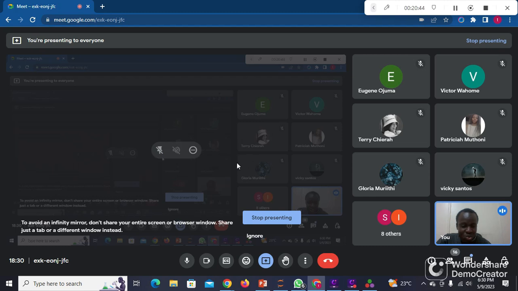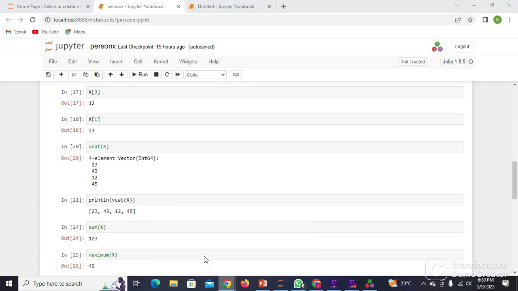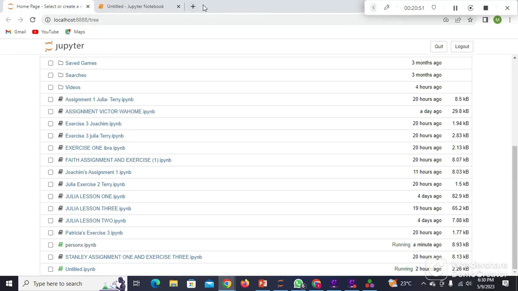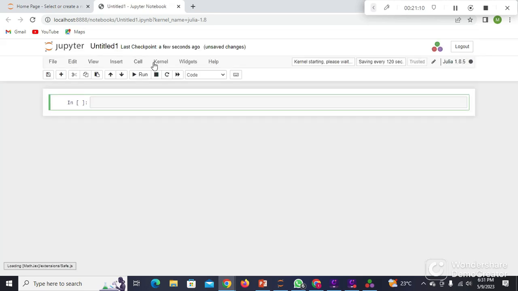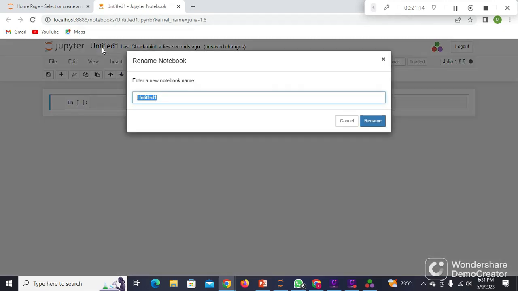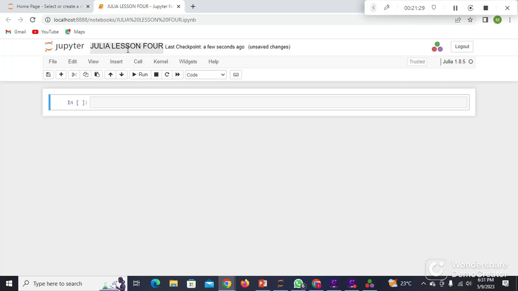Now let me go to today's lesson. So the way we always do it, we always start by creating a new notebook for every class. So today's lesson, this is lesson 4. So let us create a new notebook and name it Julia lesson 4. Yeah, so that is my notebook. It is nameless. So let's name it Julia lesson 4. Remember, you cannot use a space when naming a notebook. Julia lesson 4. Yeah, that is it.